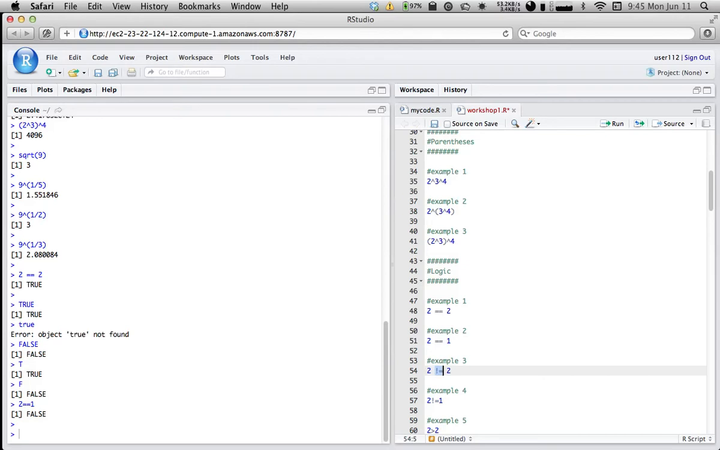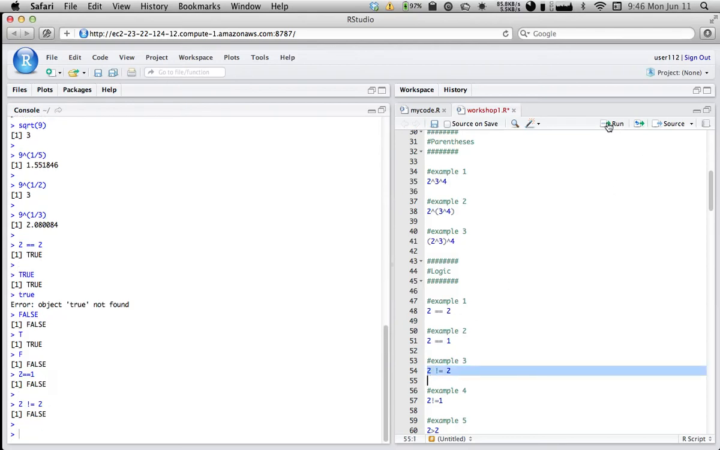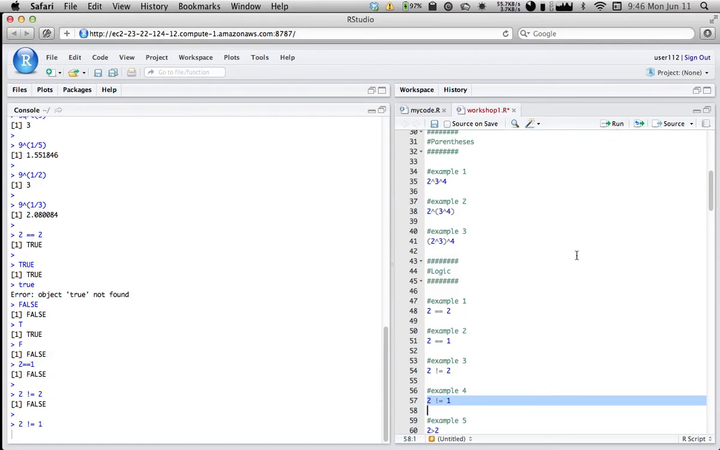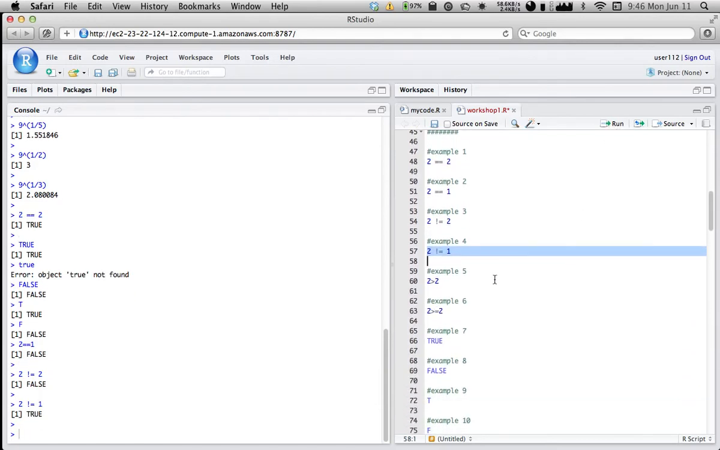So the exclamation mark equals is treated by R as a single command. So is 2 not equal to 2? FALSE. So they actually are equal. Is 2 not equal to 1? TRUE. So you can do tests other than simply equality. You can look at whether something is greater than or less than. So when it is non-equal, you can evaluate the sign of that difference.